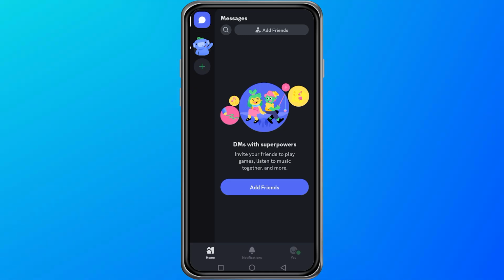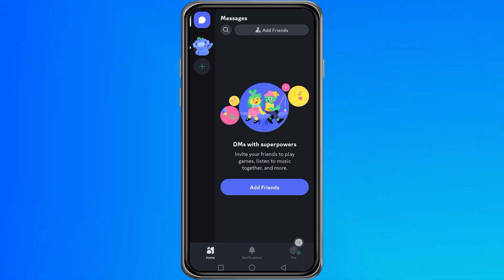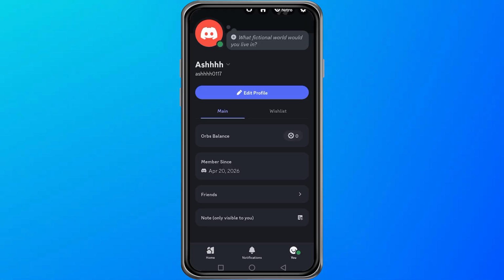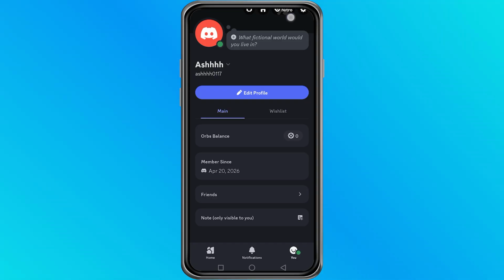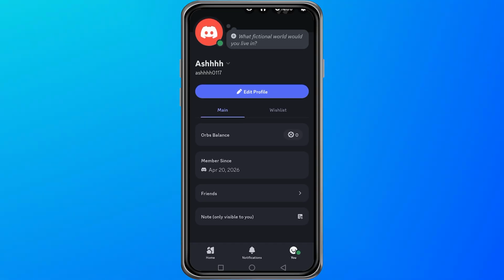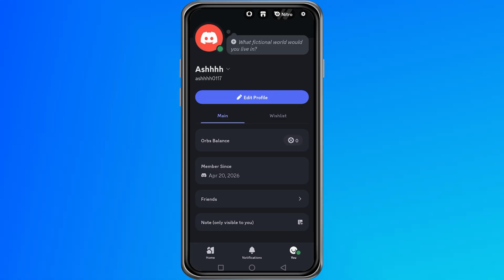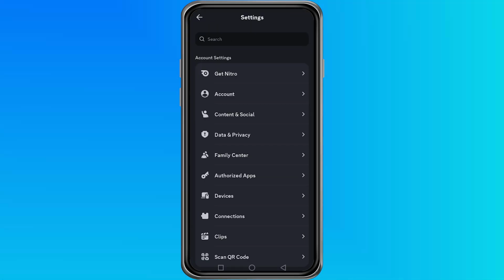Once the app is open, look at the bottom right corner of the screen and tap on the section called You. This will take you to your personal profile area. Now focus on the top right corner of the screen. You will see a small settings icon. Tap on that icon to open your account settings.